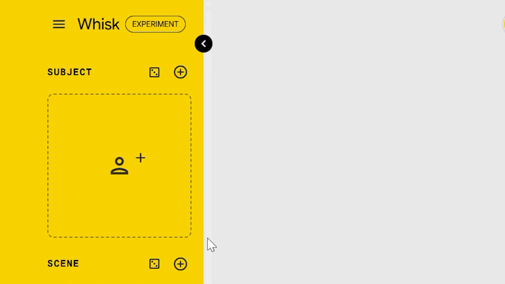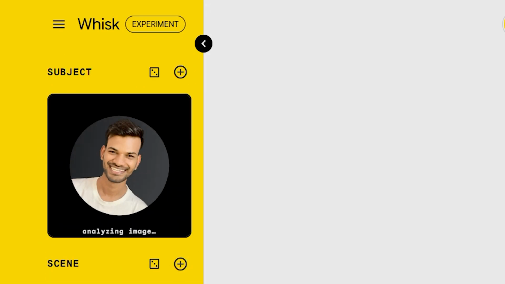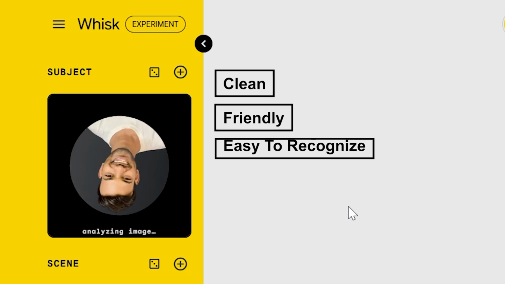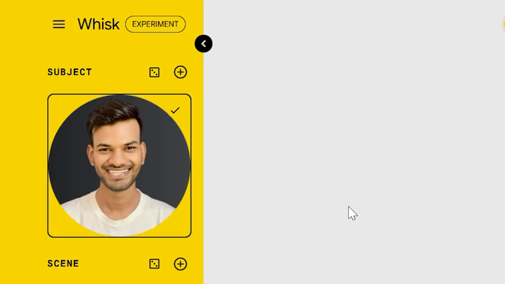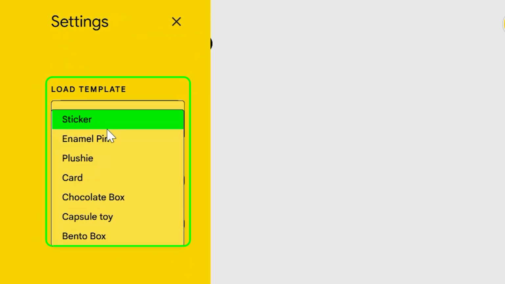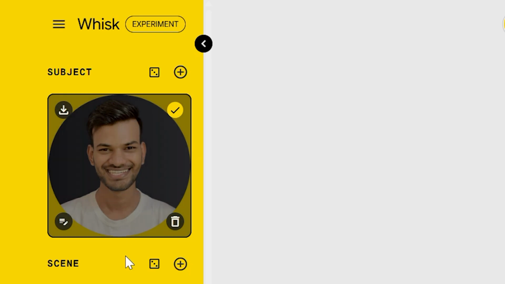We'll start with the subject. Click on the Subject tab and upload your image. For this one, I'm going with a smiling man character, something clean, friendly, and easy to recognize. Once it's uploaded, head over to the Templates section and click on the Sticker template to generate a sticker-style image.